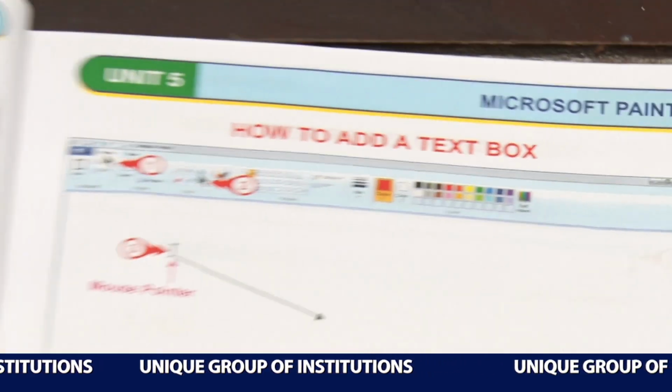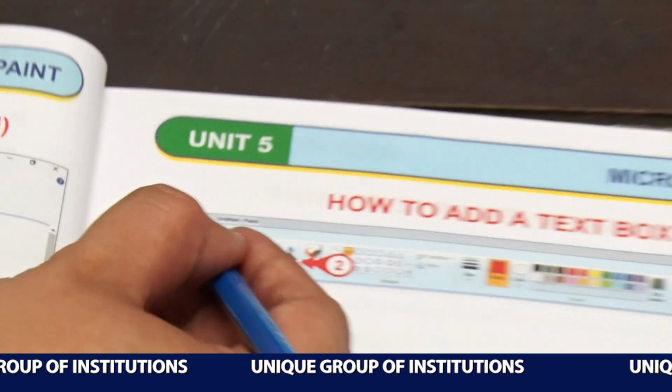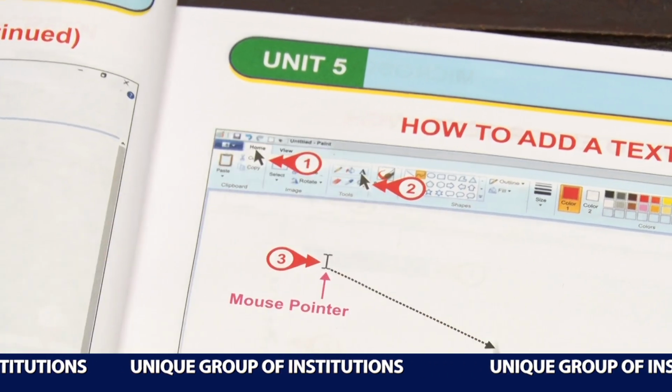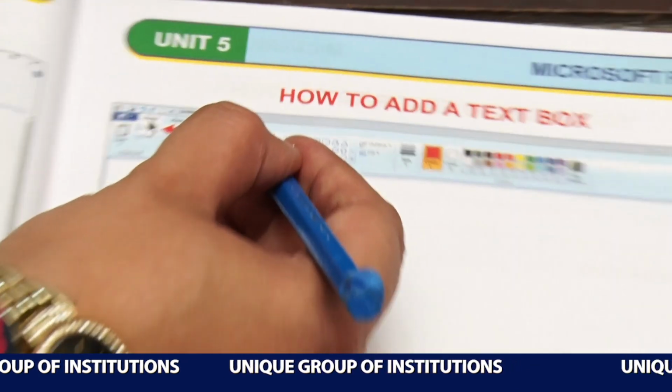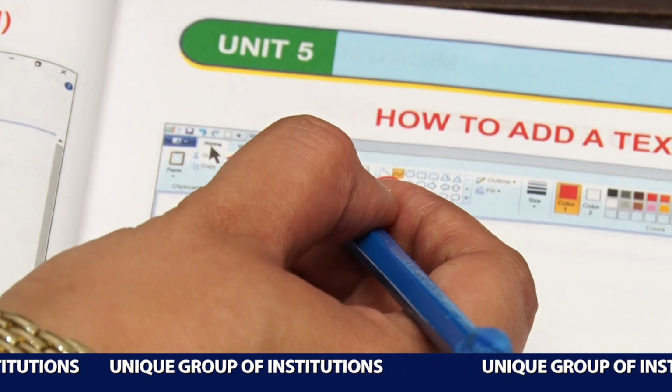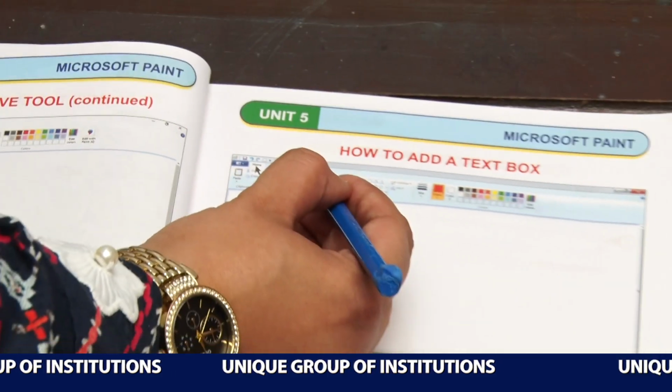It's very simple. Move on to the first step. Click on the home tab, which is here. You can find the first step here. Then click on the text icon. The text icon is here. You can find this box. There are several icons here, and where A is written, this is your text icon.